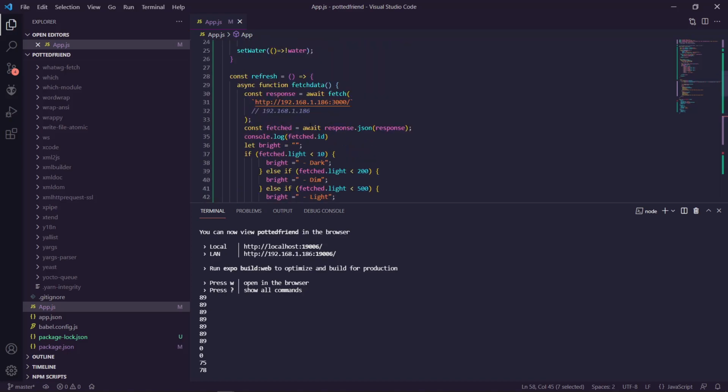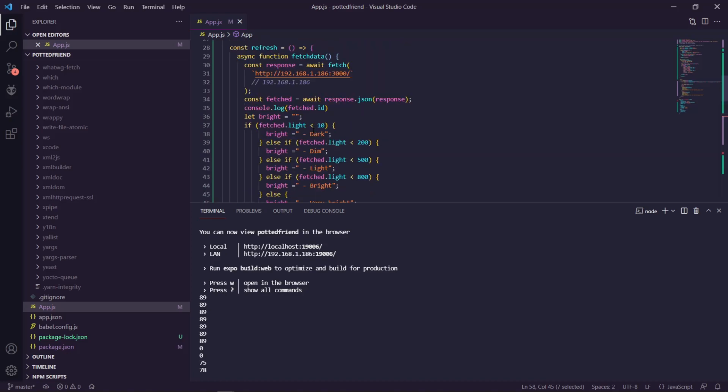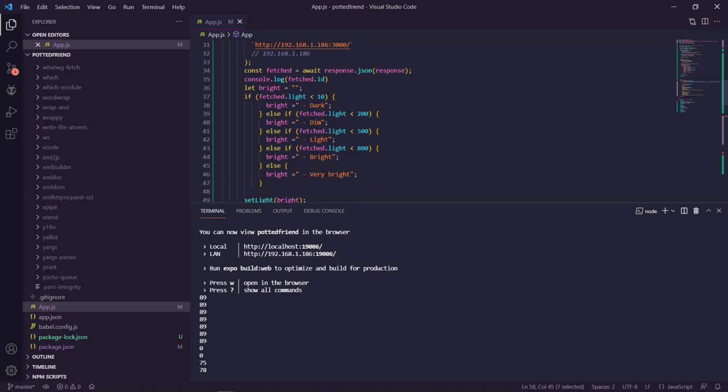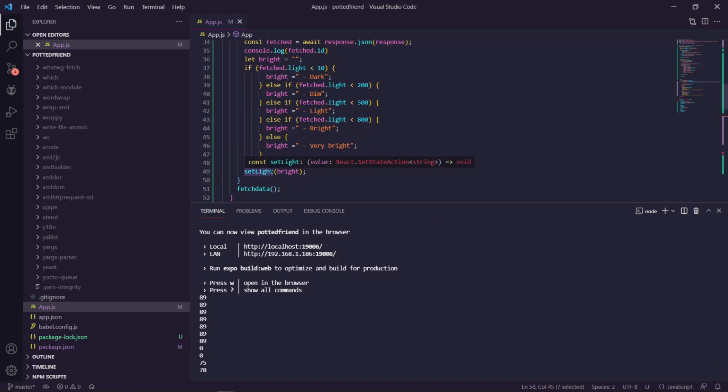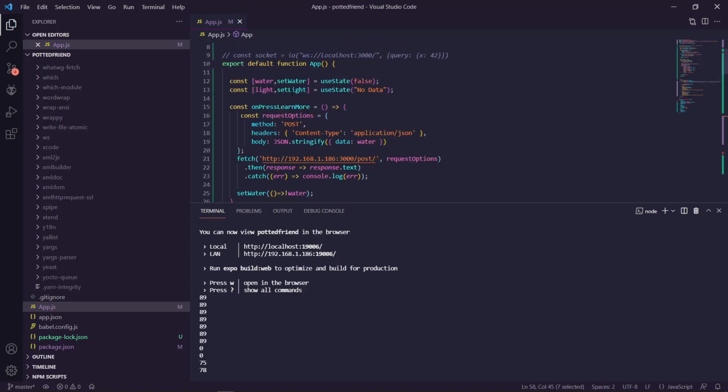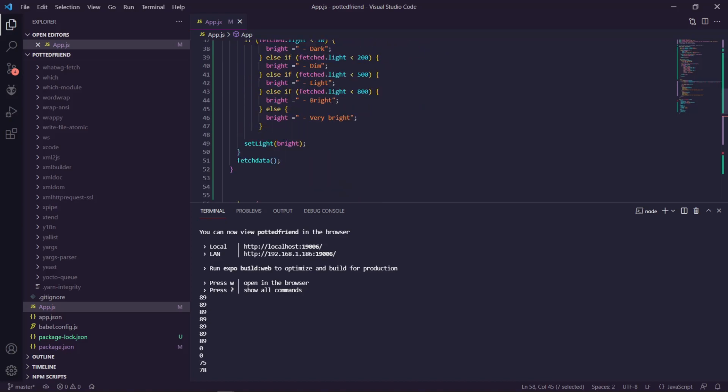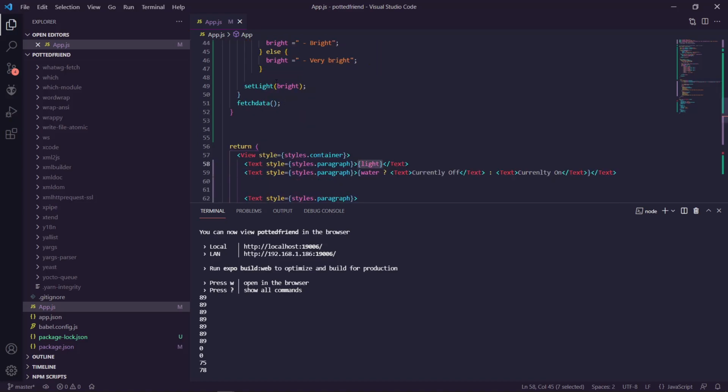And then the other button is refresh. What it does is it just makes a request and gets the light data and sets bright to one of these based off of what the light value is, like if it's 89, 0, or 75, and it'll set light to that. And yeah, that's about it.